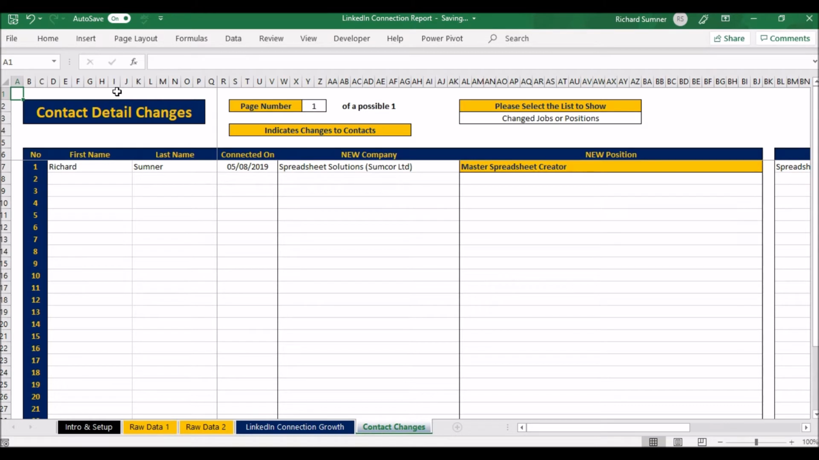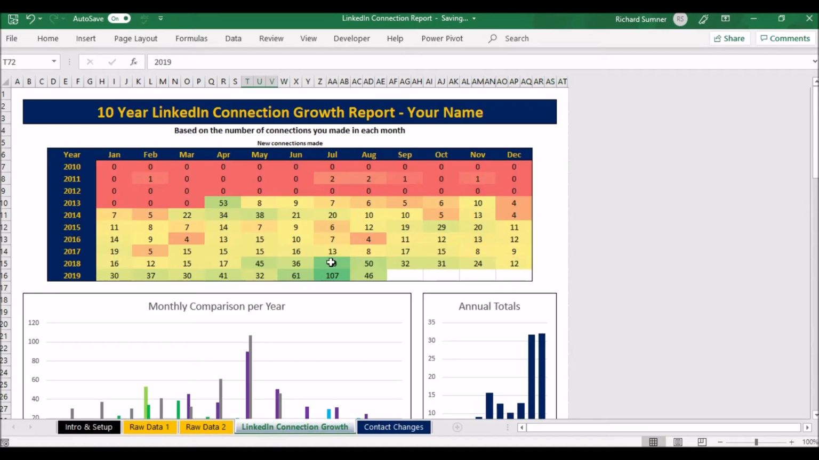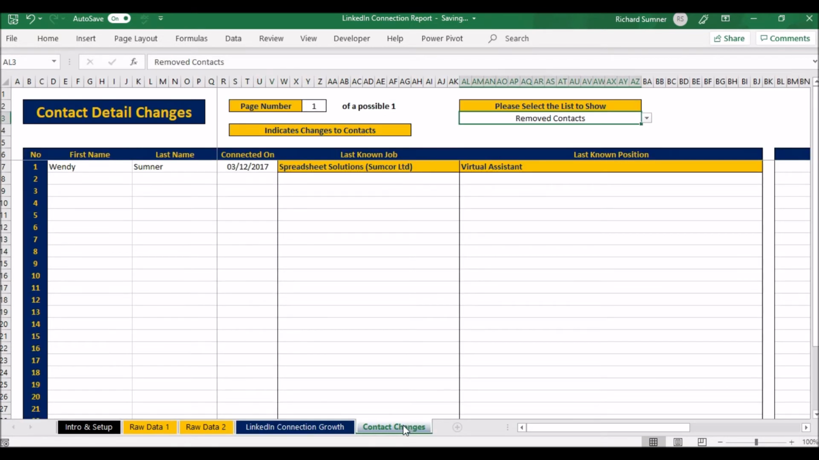So now you can see the change jobs or positions. You can see which contacts have been removed since the last list update. You can see all that information that we showed you on the LinkedIn connection and growth report, and it all comes down to putting in the last batch of data and the previous batch that you've downloaded. Now, how do you get this data? That's what you're probably asking.